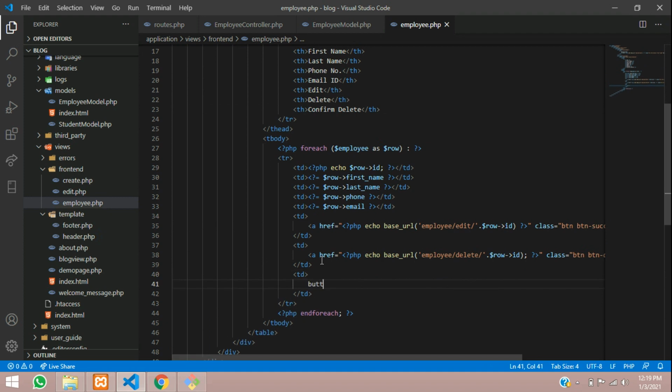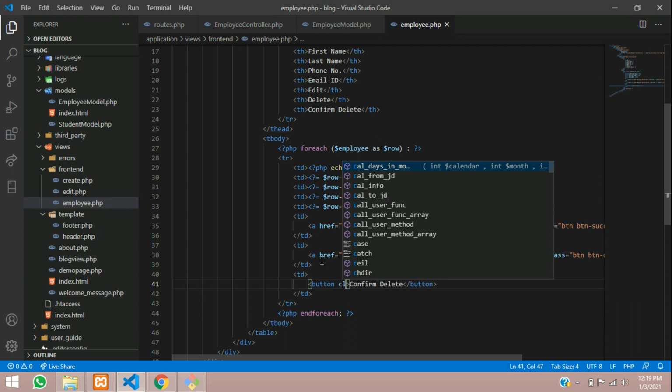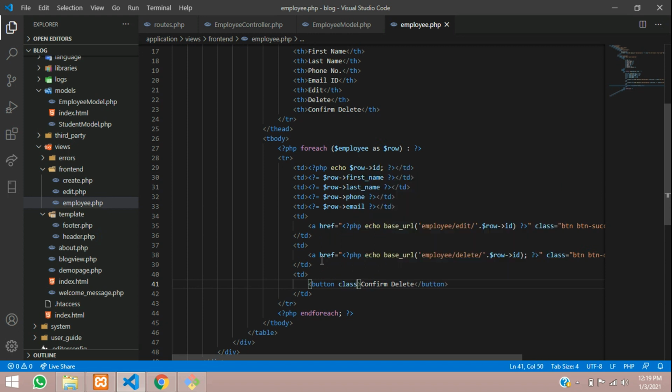I'm going to create a button, and I'm going to name it confirm delete. And let's add a class, class is equal to, inside this, button danger. And now here the button type we will give as simple, that is default button, type button.